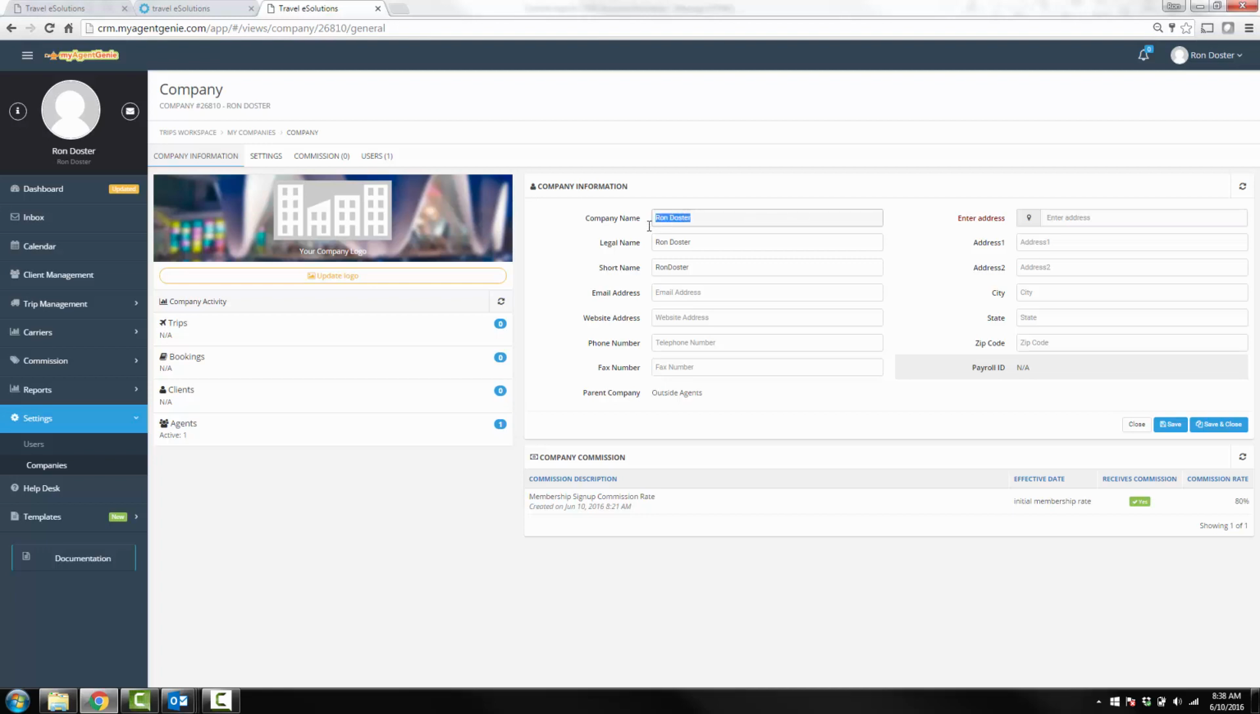Now, mine happens to be Island Travel is my company that I'm going to use. So that's my name there. My legal name, this is what you do business as with your bank accounts. This is what the check is going to be made out to when Outside Agents pays you. So mine's going to be Ronald Doster.